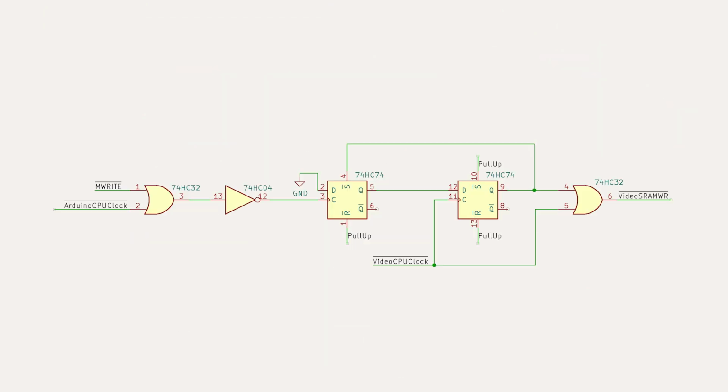To test it, I built a circuit using a pair of D-type flip-flops from a 74HC74. When the CPU's memory write signal goes low, the left flip-flop latches a zero, indicating that the address and data are valid. Then, on the next positive edge of CPU clock bar, that signal gets passed into the right flip-flop, which then feeds back and sets the flip-flop on the left.